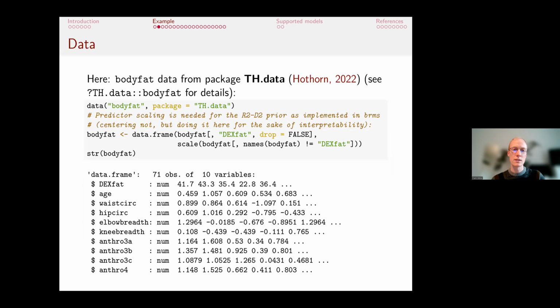And for this, I'm using the body fat data from the TH.data package. Yeah, the structure of the data set is shown down here. DEXfat is the response variable. All others are predictor variables. 71 observations. And I've already scaled the predictors here, which is needed for the R2-D2 prior as implemented in brms. I've also centered them, but this is not the important point for the R2-D2 prior. Yeah, so this is the data set we want to work with.